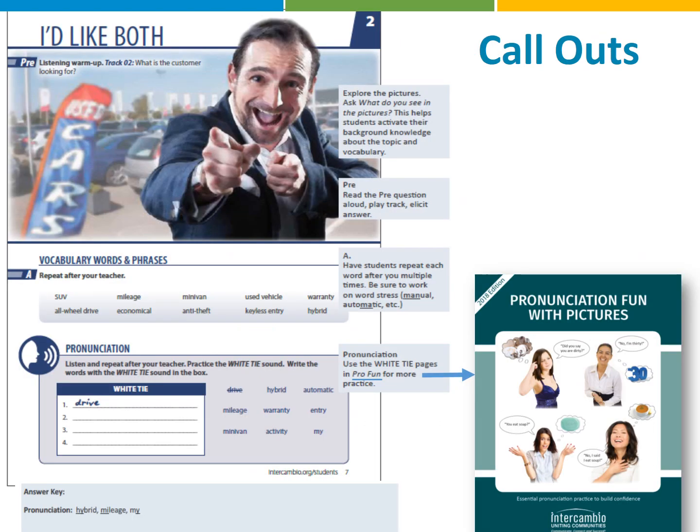When we start the lesson, you'll see call-outs with helpful tips. Many can help you proactively address challenges instead of trying to address challenges in the moment, which often leads to more confusion. For the pronunciation activity, it occasionally refers to our supplementary publication, Pronunciation Fun, as a way to expand on the activity for more practice.